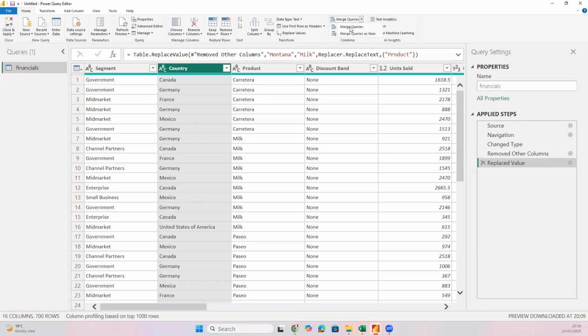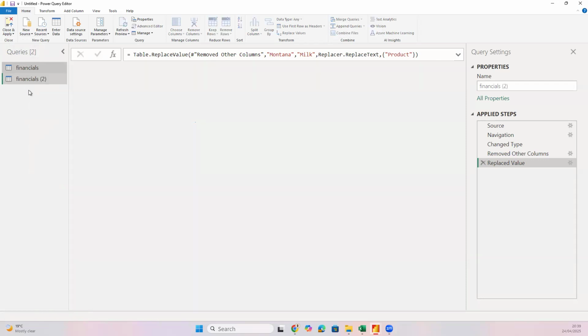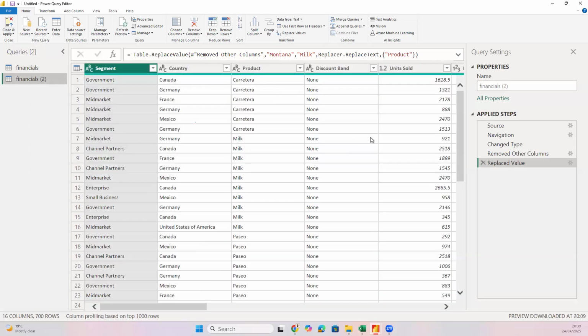Say, for example, if you wanted to merge this data set with another data set, you can still do it. Let me try to duplicate this, just to show you. So you want to combine these data sets into one data set. You can see the first data set has 700 rows, and we want to make this one data set.